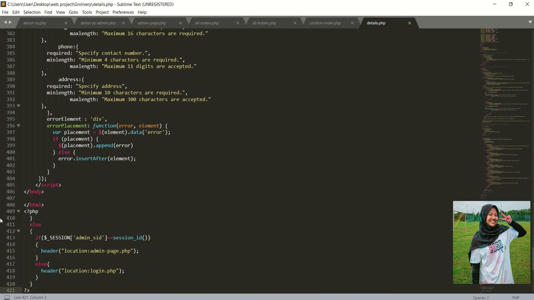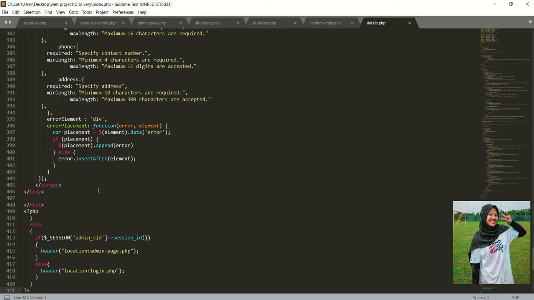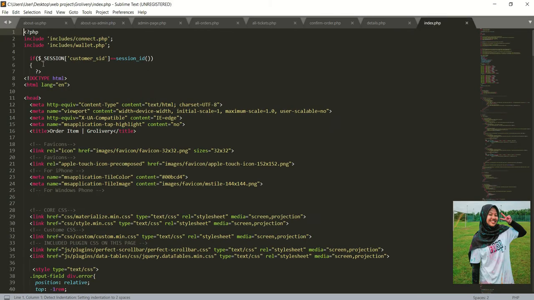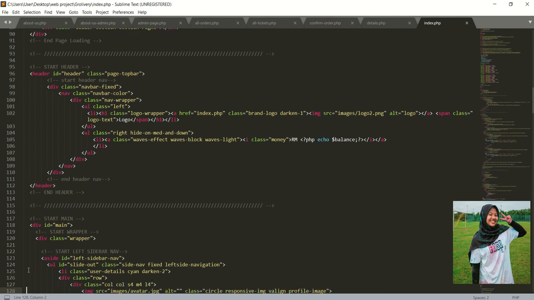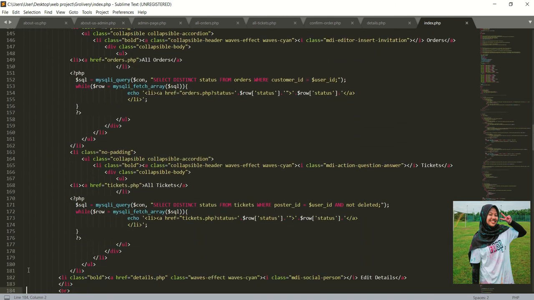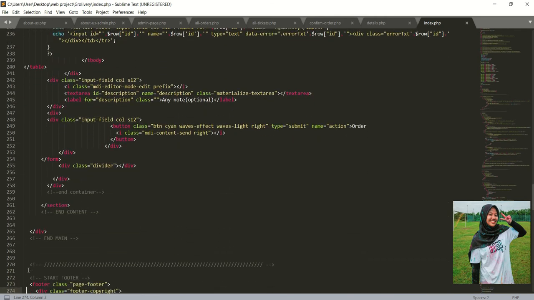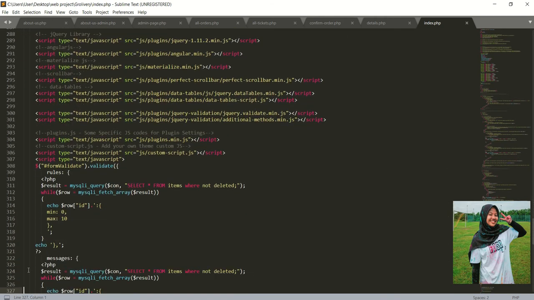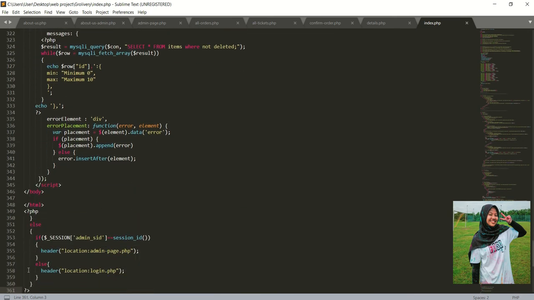Okay, and now the index.php. As you can see here, the session is the customer ID, so the customer user is involved in this. Okay, that's it.